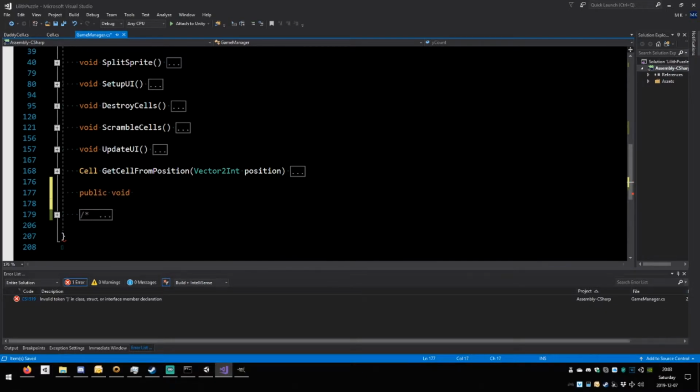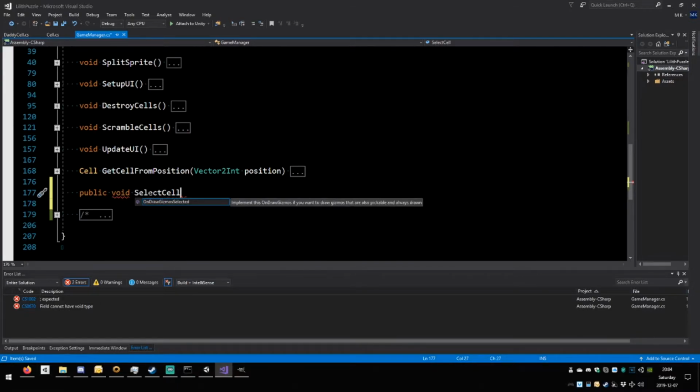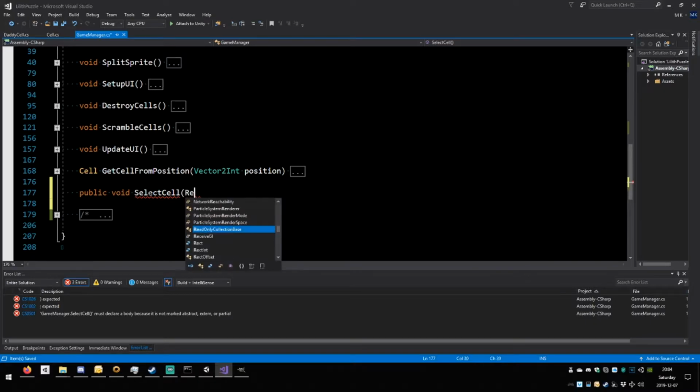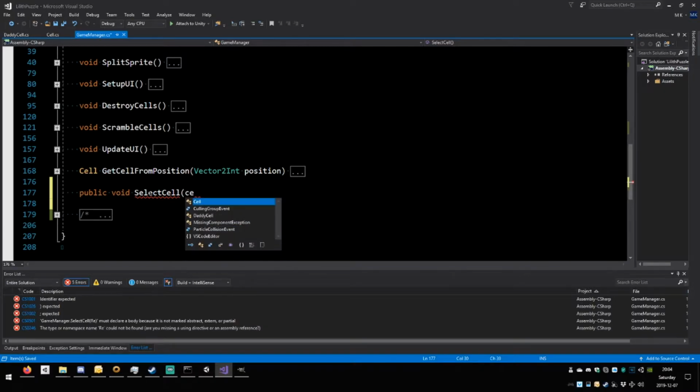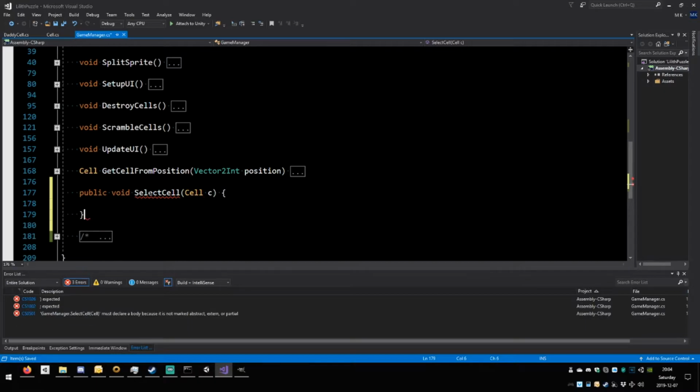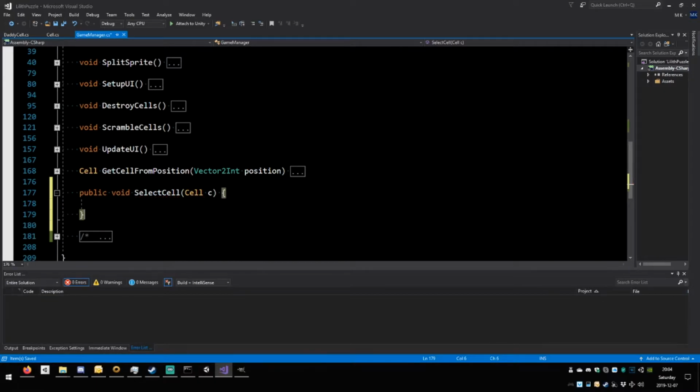Yeah, space. Select cell, let's call it. So Shift S, select cell with a capital C. Open round. Request a cell. Capital C cell. No, just cell. Call it C. There we go. Okay. Now, let's think about our game for a second.